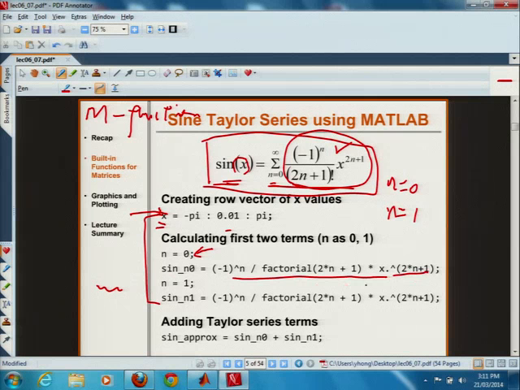The computation is exactly the part I marked with a star here. You compute with n equals 0, and assign the output to the variable sine n0. Then you reassign n to 1 and do the same computation, assign the output to sine n1, and then sum them. This is the first two terms of the Taylor series for sine x.